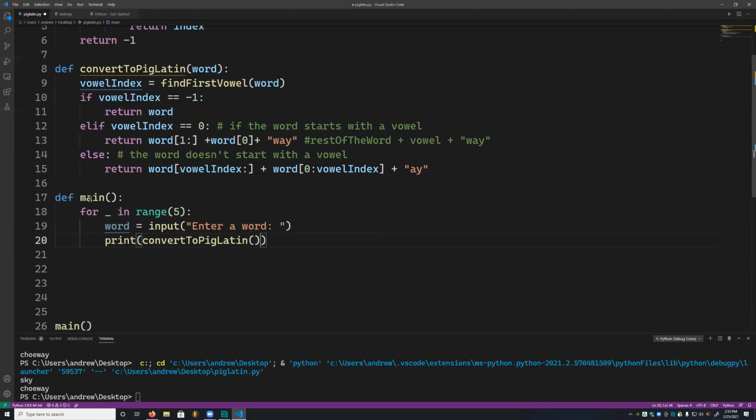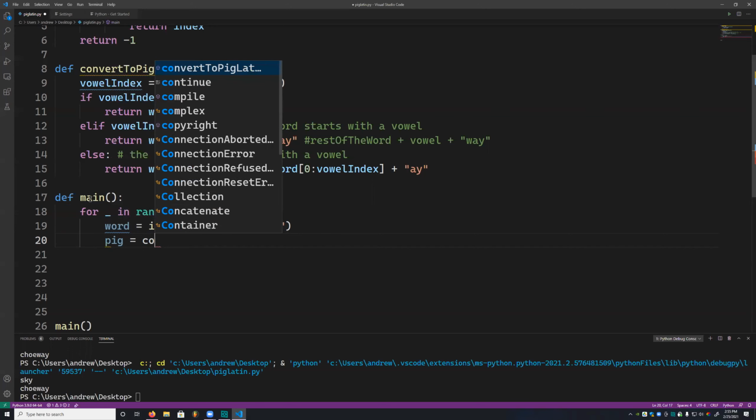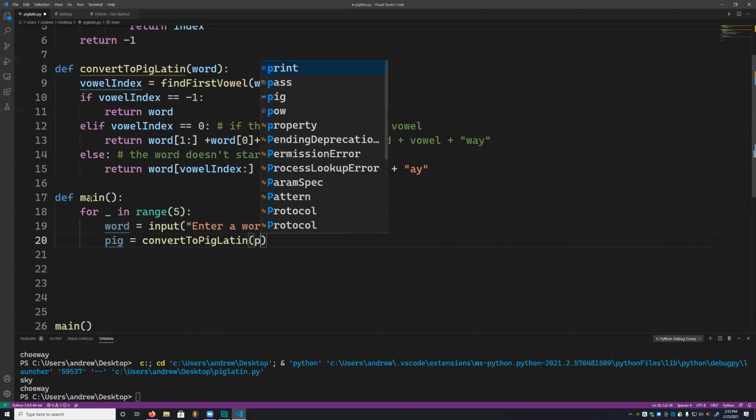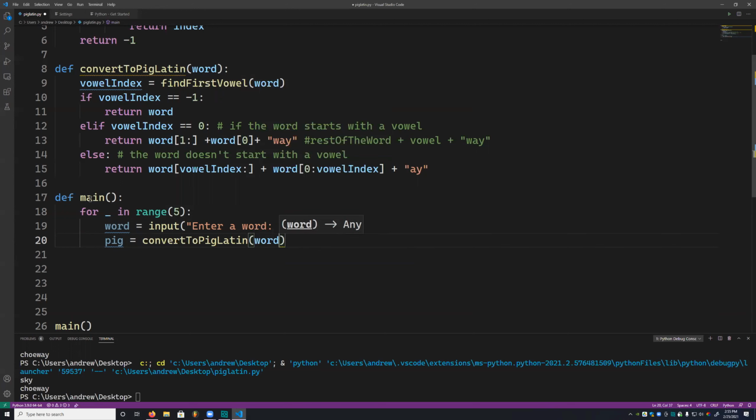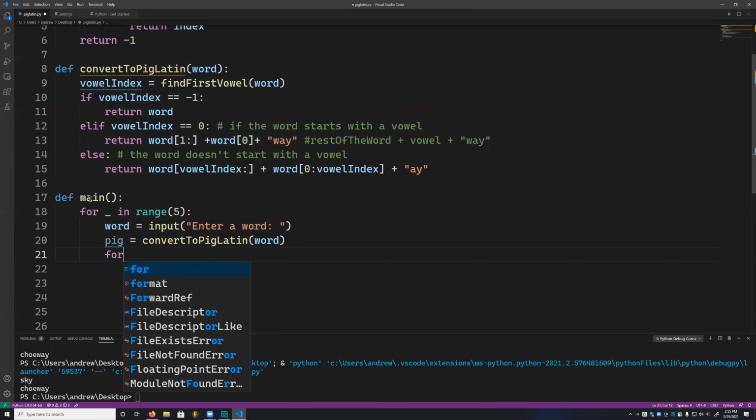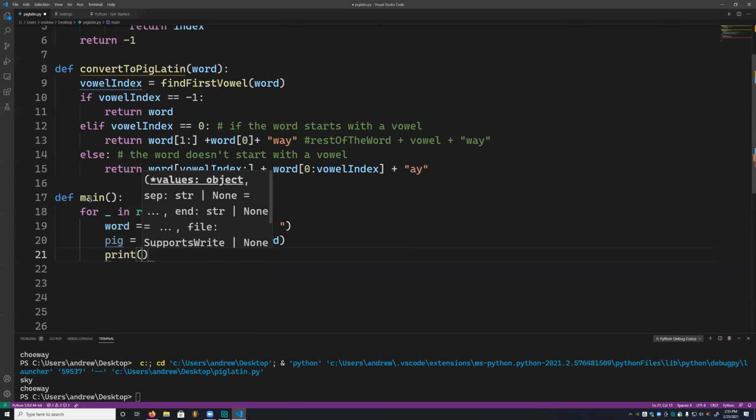And print out convert to pig Latin. Actually, we'll call it pig is equal to, rather than making it look horrible, we'll say pig is equal to convert to pig Latin, word, and then print pig.